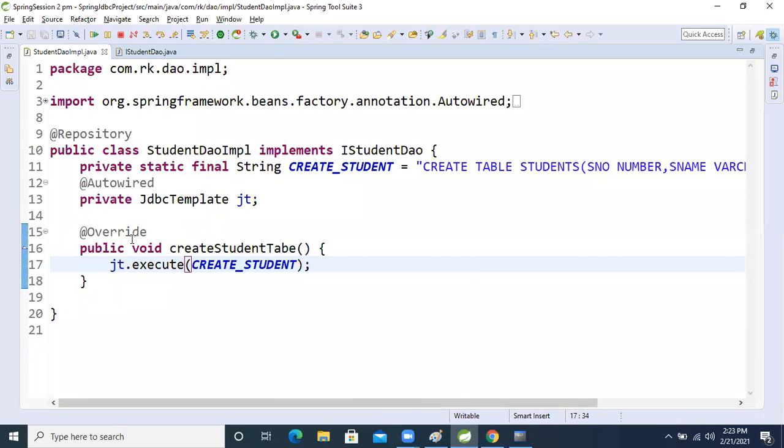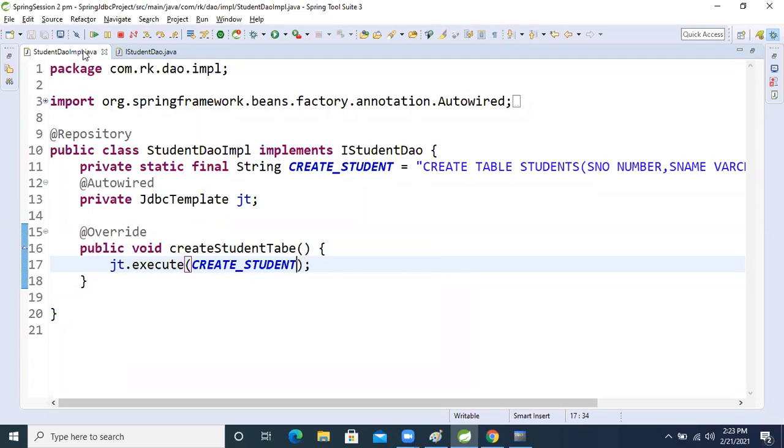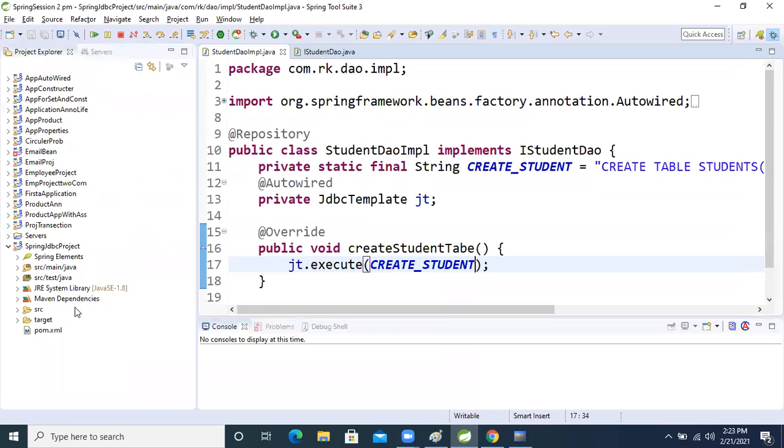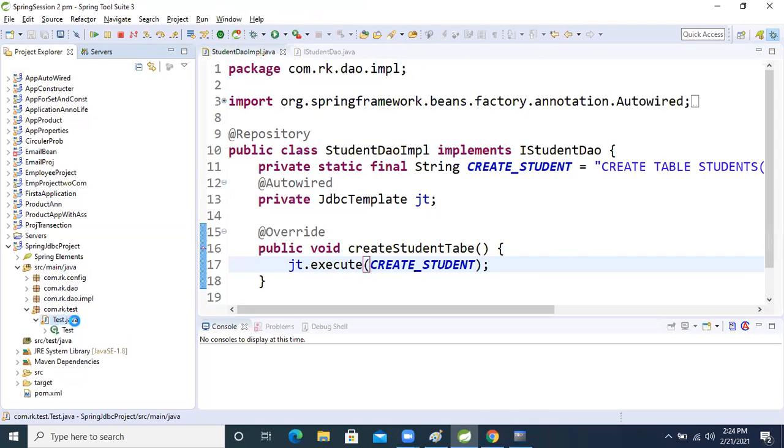So let's test it and see whether our application is working perfectly or not. What we will do now is go inside our test class. See, this is the test class I wrote yesterday.